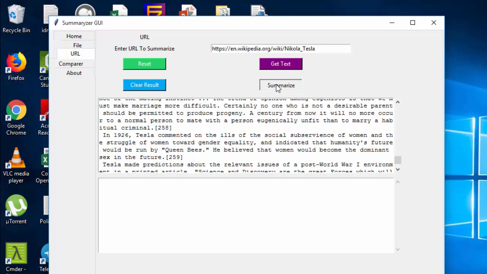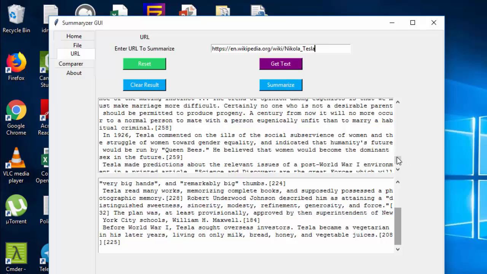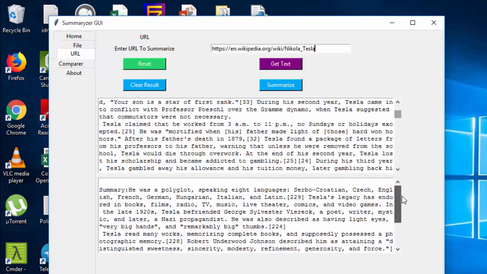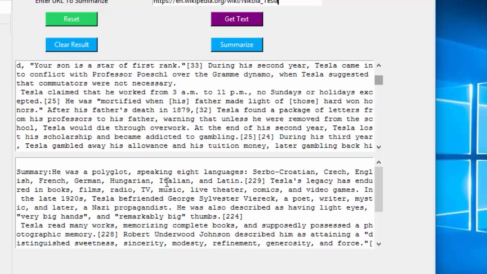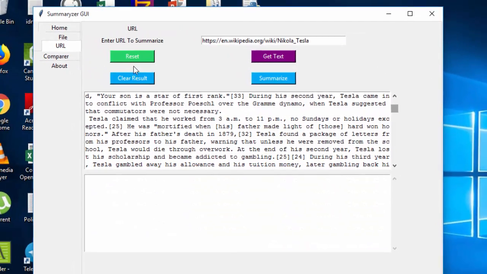Then it's going to summarize it for us based on the length of it. Perfect. It summarizes the entire text, which is very lengthy here, into quite a simple one for me. So he was a polyglot. He spoke 8 languages: Serbian, Croatian, Czech, English. Wow, that means that Nikola Tesla knew a lot of languages. So I can just clear the result and then reset.